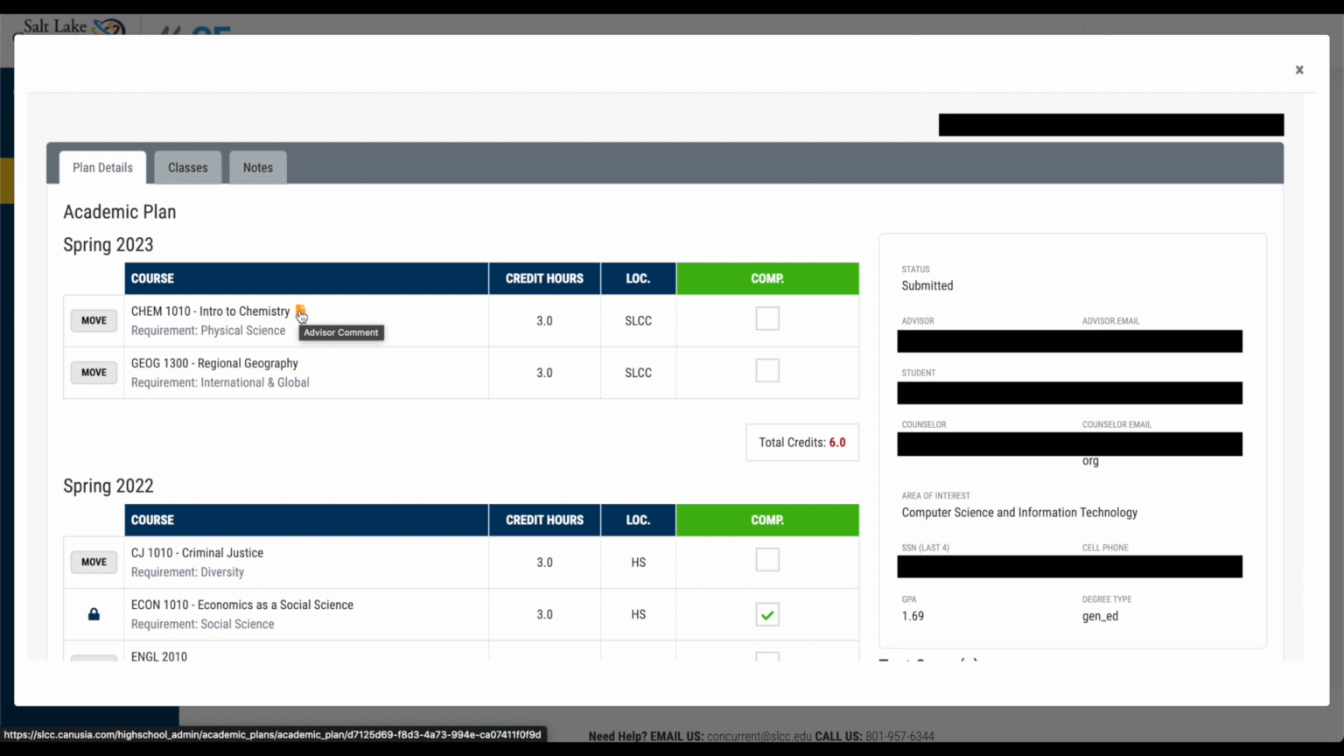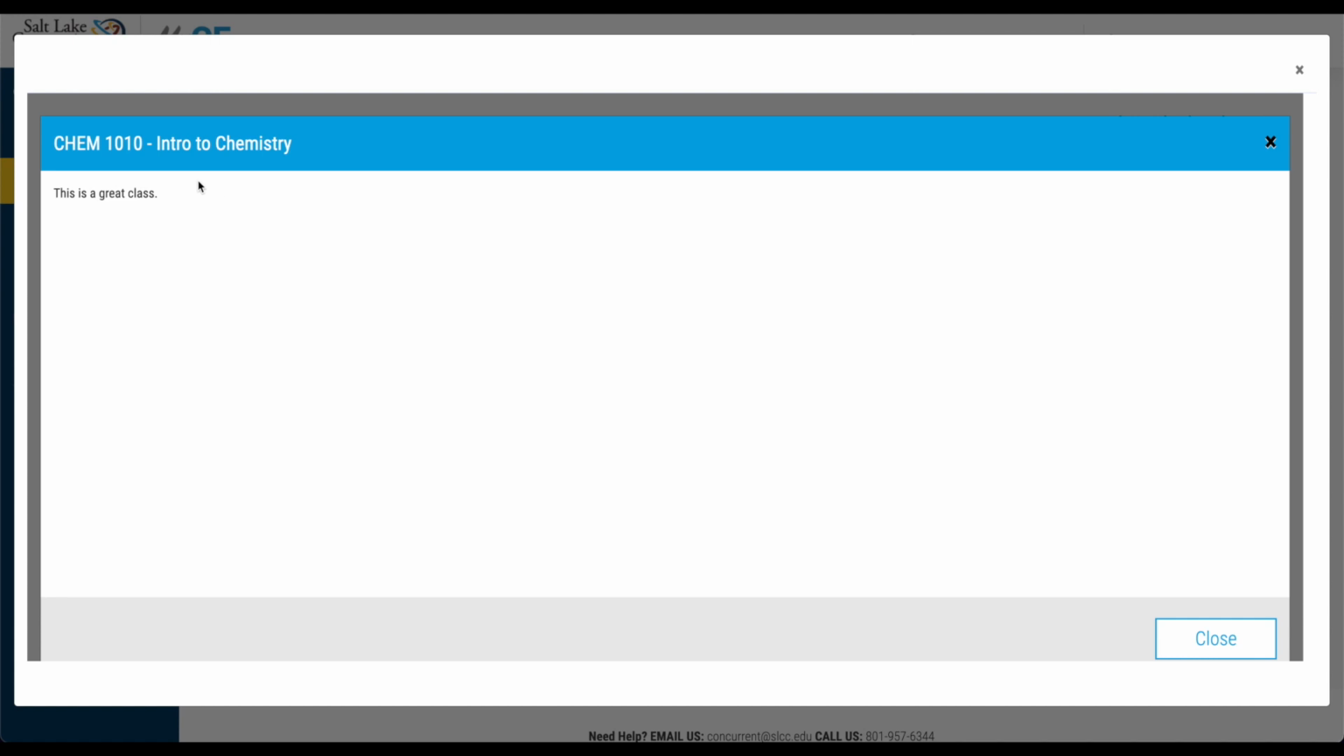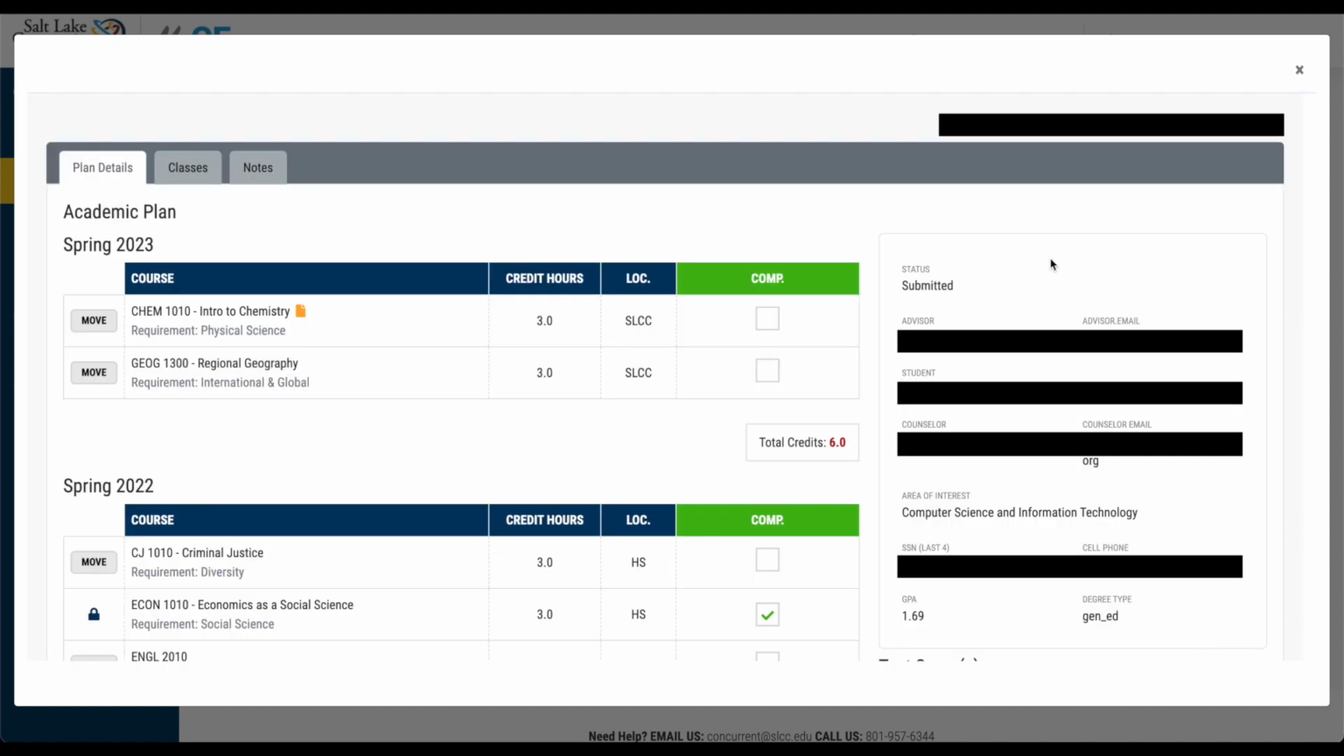Maybe they'll say something like, oh, this course has prerequisites, make sure you meet them. Or maybe they'll say something like, this course is redundant with this other course, you only need to take one of these two courses. So you'll just click on that comment, it'll open it up, you can read through that, and then you'll close it right there.